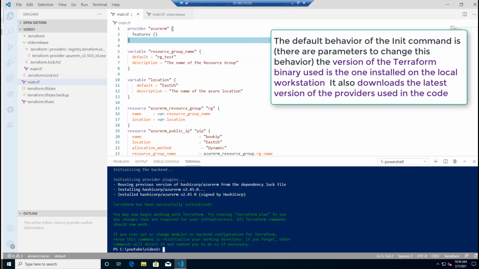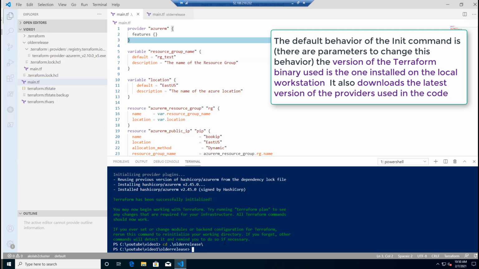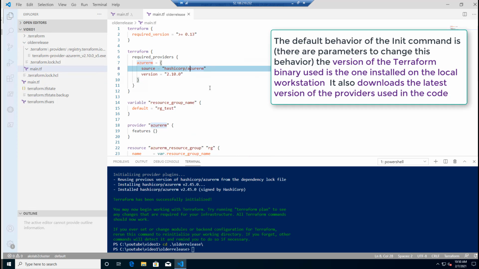But let's say for reasons you don't want to use the most current version of your provider, you want to use a specified version, or maybe you wrote the code and since that code is working, you only want to use that version going forward, so you don't have any compatibility issues. So I'm going to change here to a folder I have called old release, and you see it's specifying the provider I want to use for Azure.